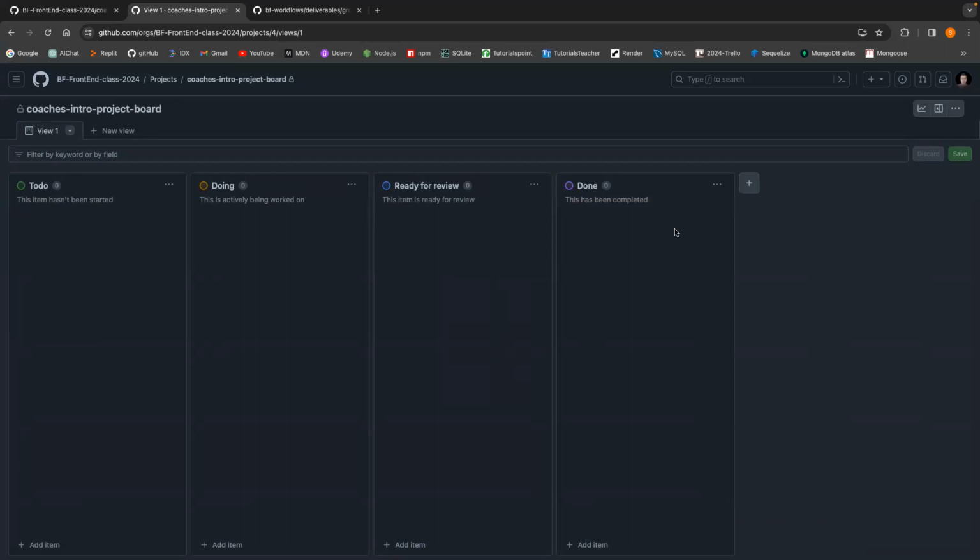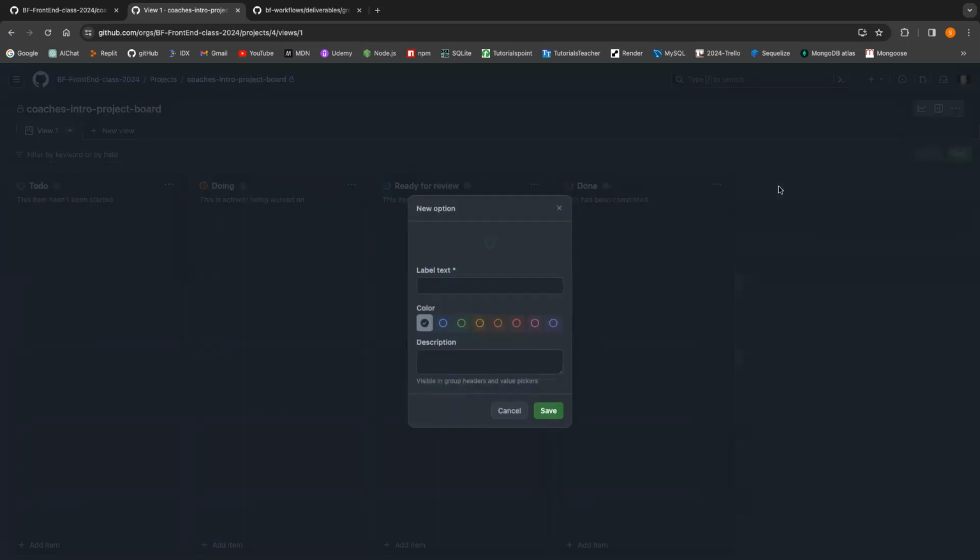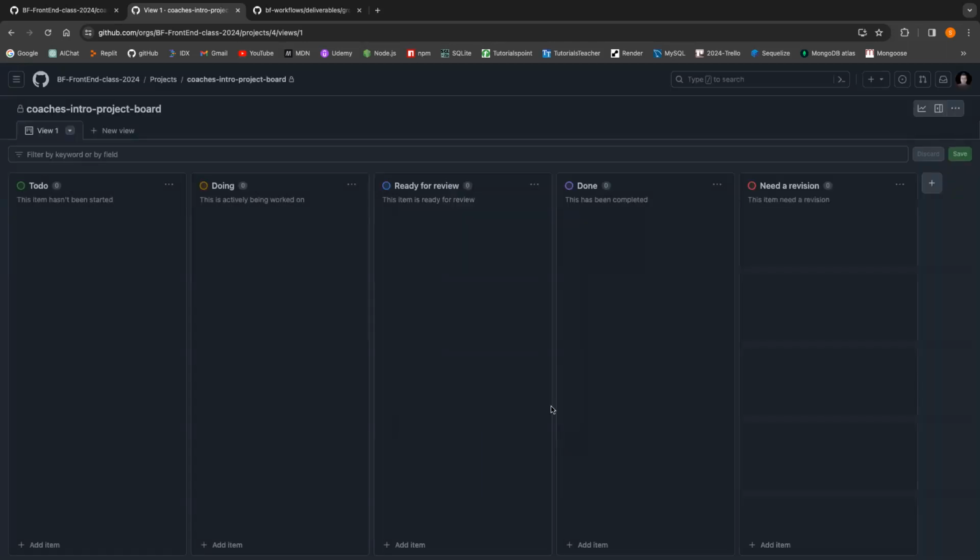Okay. And after that, I need to create another one, which is need a revision. So in total, you need 5 columns. Need a revision, yes. Let's make it something like that, or maybe red. I don't have the color red. Yes. And then say this item needs a revision. And let's save it. So now if I click on the top here, I can move it in here. Now I have 5 columns, just like yesterday.